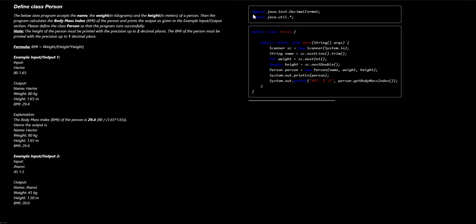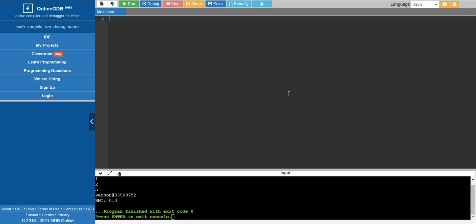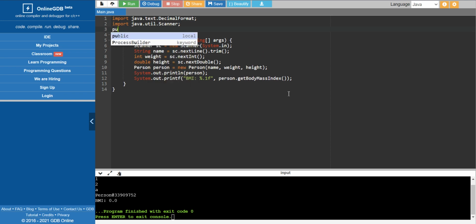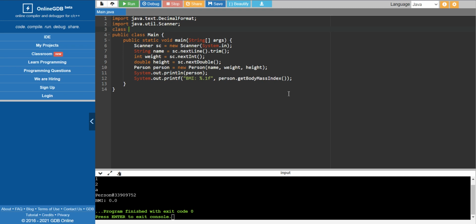For that, I'm copying this value and pasting it here. Here we got DecimalFormat, and we don't need this star import. We are only using Scanner, so we can take off the star and import Scanner. And here this is the main class, and they have referred to this Person class here. That's a normal class, right? We don't have to specify public.